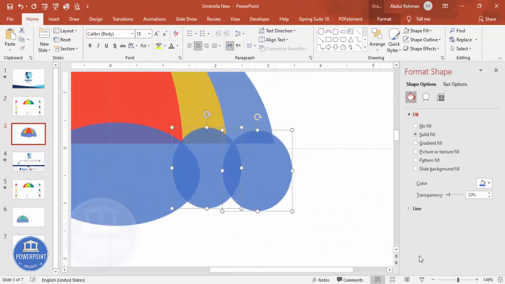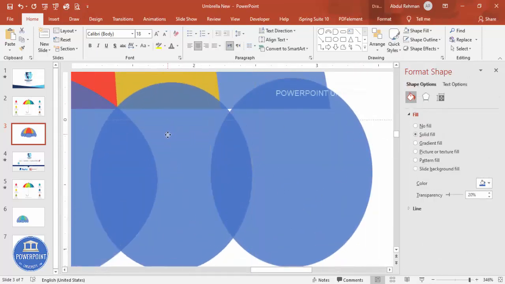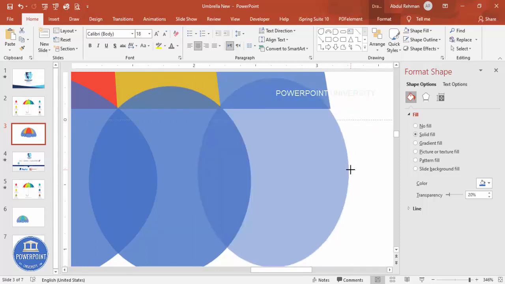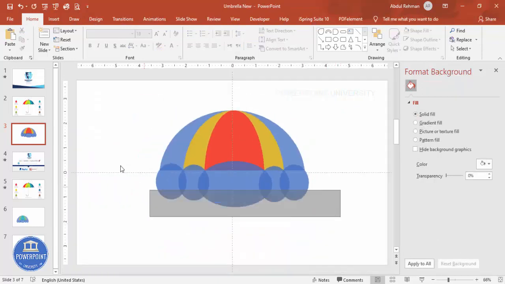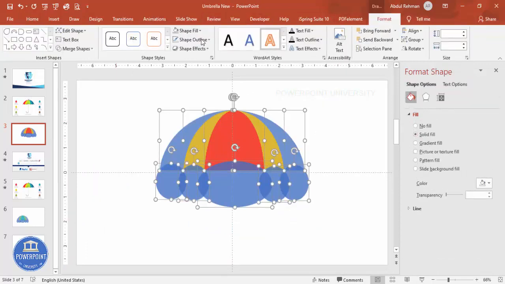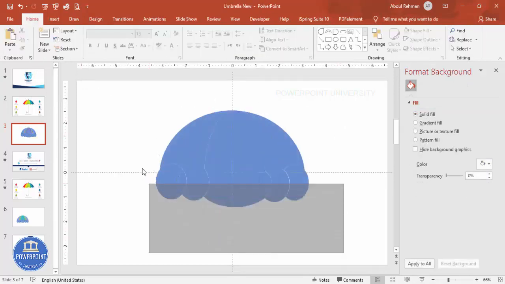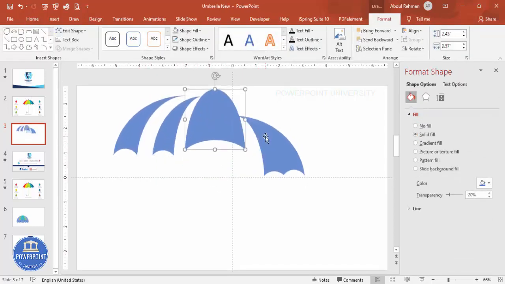Let me just zoom in again, and then I'm going to select only this part and align it properly. You can see here, and this also I'm going to align properly till this end. So now we end up getting a shape something like this. Now I'm going to select all, or you can press Ctrl A to select all also. Go to format, merge shape, and I'm going to say fragment. Then I'm going to select the bottom part only and press the delete button. You can see here we end up getting a shape like this, and you have got different parts now.